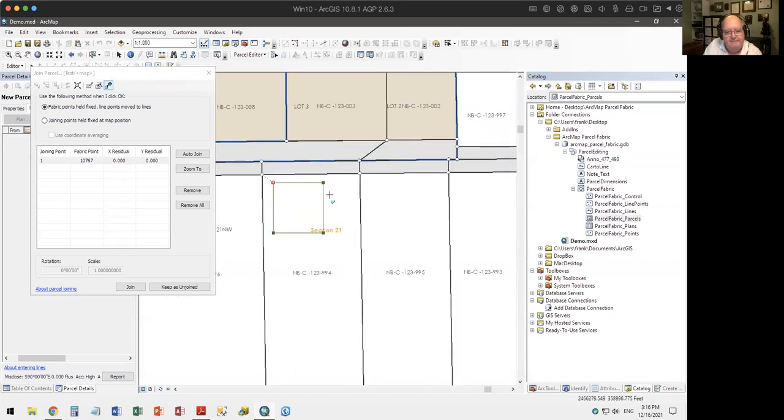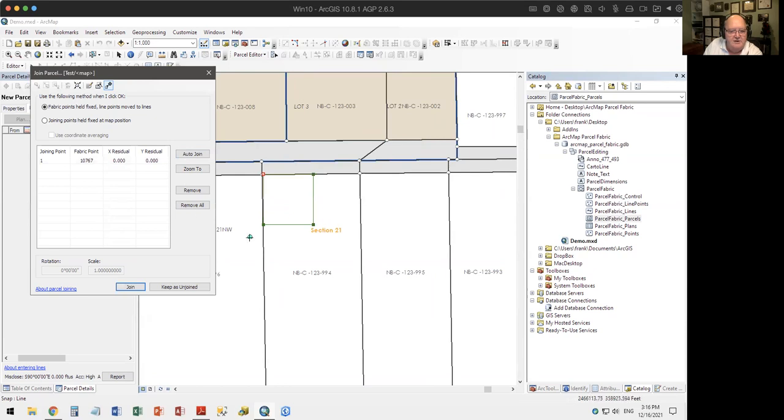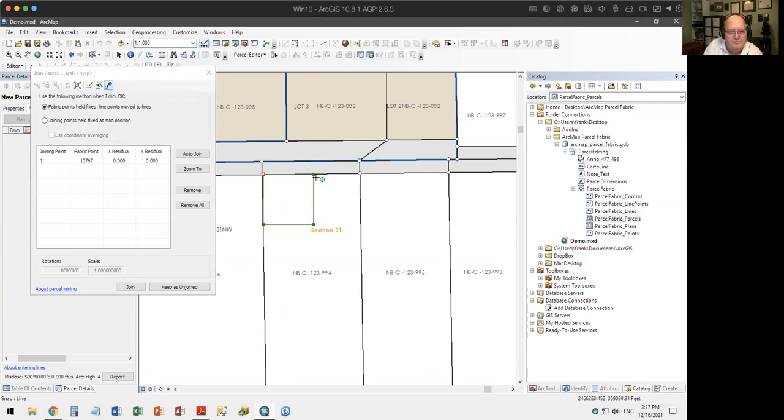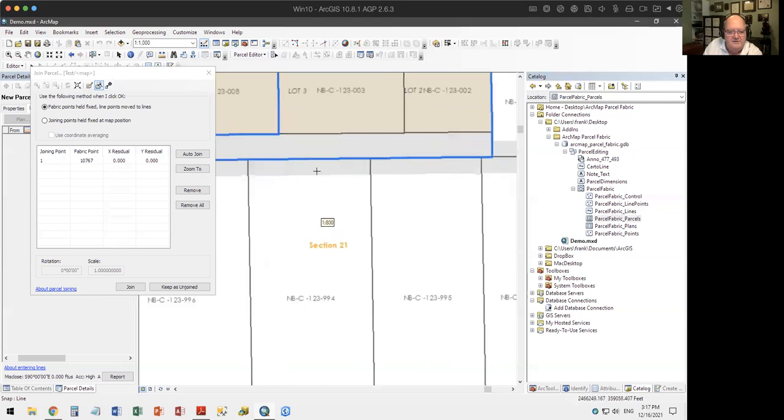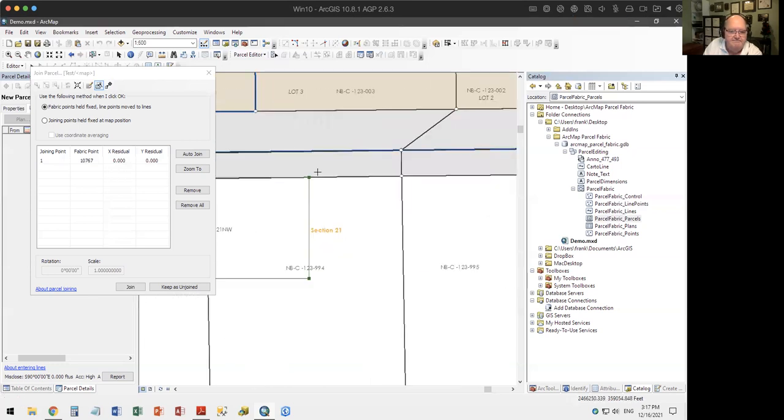All right. Let me move this over here closer and tell it to auto join here. And I'm not sure why I'm not seeing any. Let me draw a box here. Box this tool and draw it. The line's not within the tolerance.